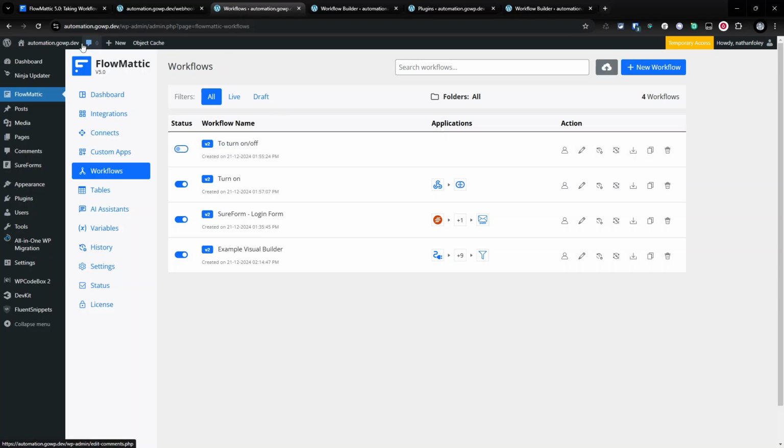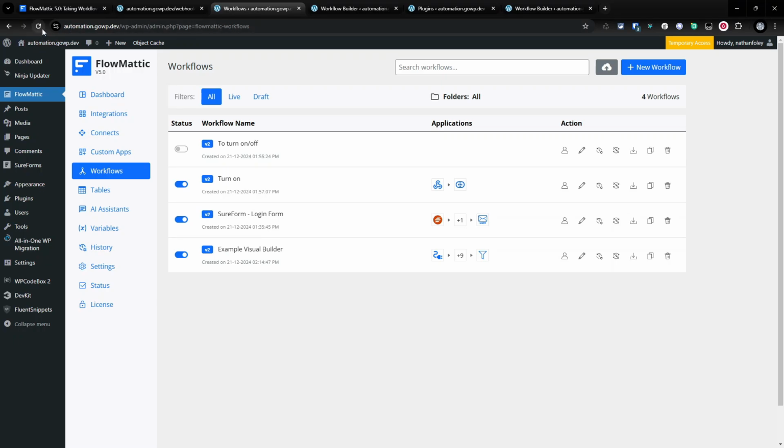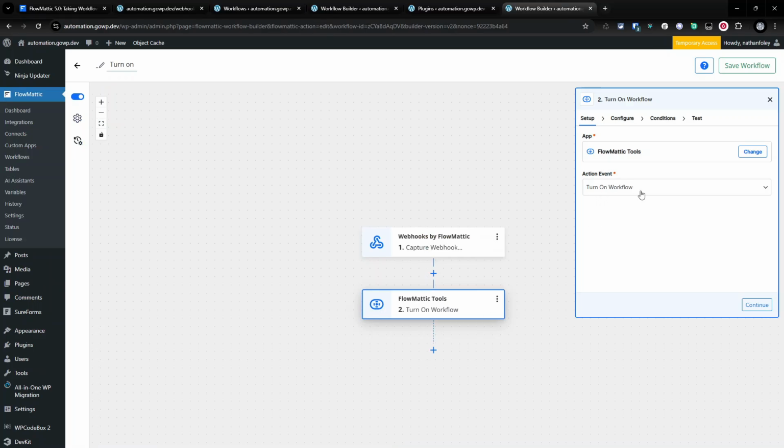So again, I'm going to refresh this page and you see that I've now turned it off. I'm again going to go over here and reactivate this webhook, and it will be on again. And actually I can modify this. If I go back over to the builder, it's currently turned on. I'm just going to grab this workflow ID and I can actually turn it off too.